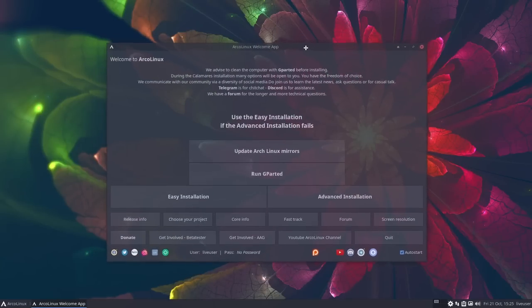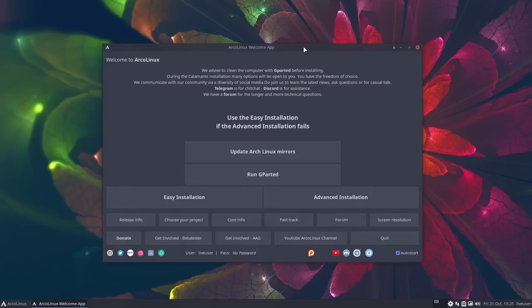And you're going to be met with the ArcoLinux welcome app. This will pop up every time you boot your system unless you go down here and unclick auto start, and then you won't see it, and you will actually have to open it up from inside the app menu. Now, another thing you want to look at here is if you're just going to run it in a live environment, here's your username, there's your password. So username's live user, no password.